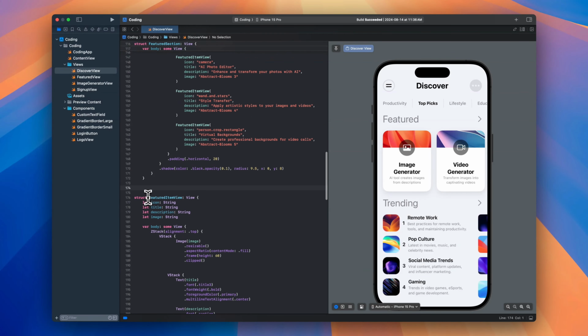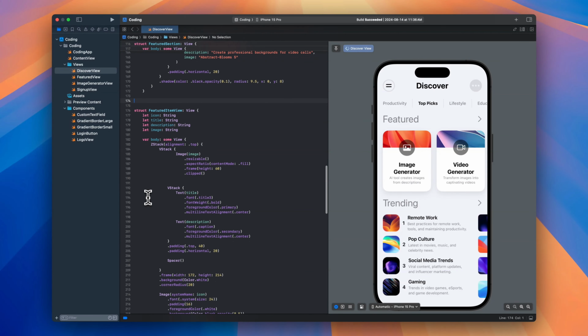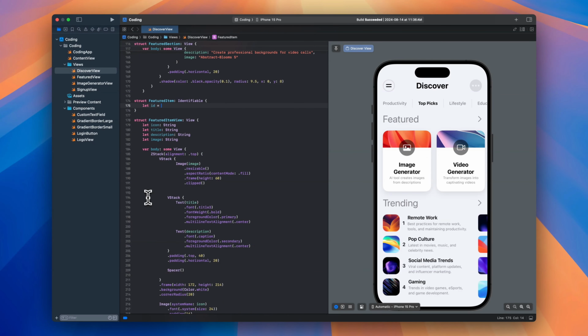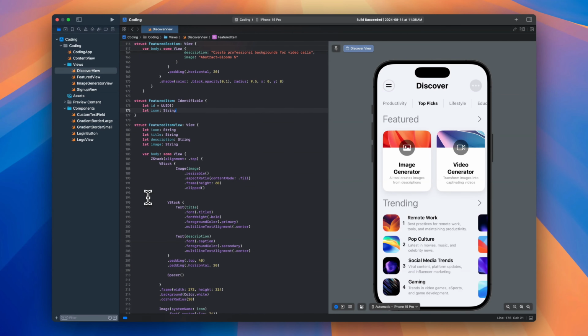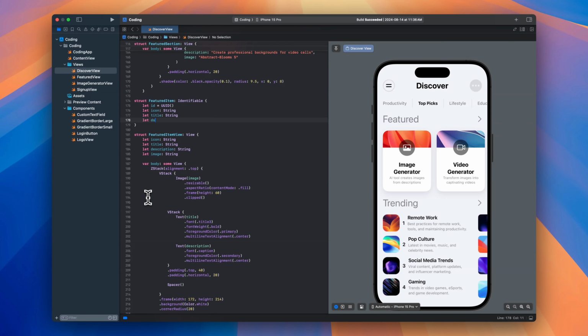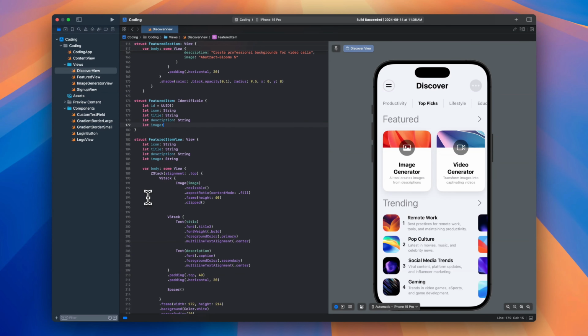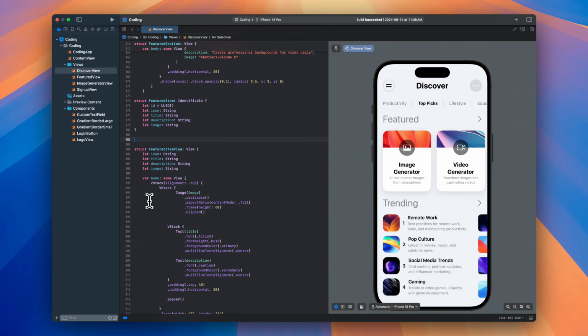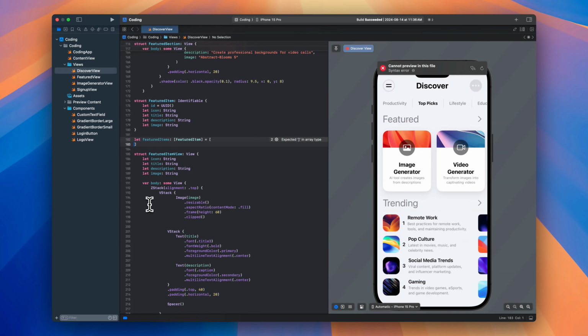Let's begin by creating a featured item struct right after our featured section. This struct will represent individual items in our list or collection view, each with a unique identifier, icon, title, description, and image. Next, we'll set up a featured items array to store these featured item objects efficiently.